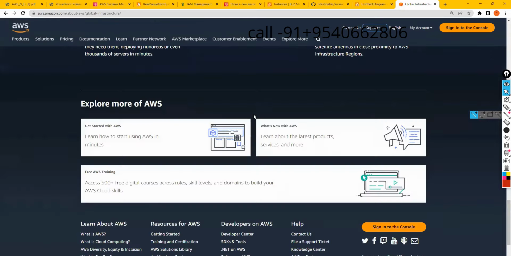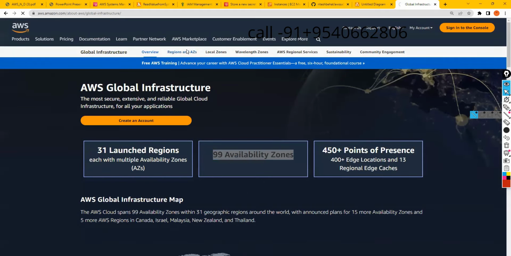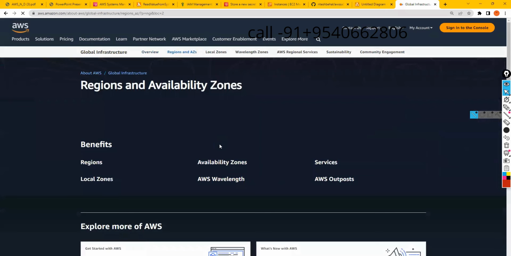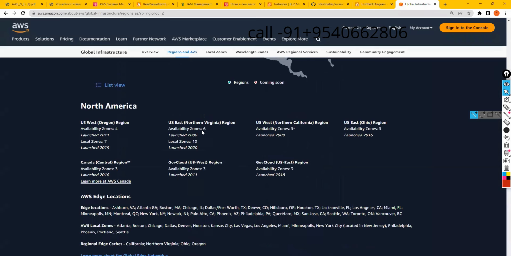if you see the region list, these are basically the region list. If you click on regions and AZ, it will show you all the regions. For example, in North America they have 7 regions. These two are government regions that you can exclude. But under these regions, in the US West region, you have 4 availability zones.